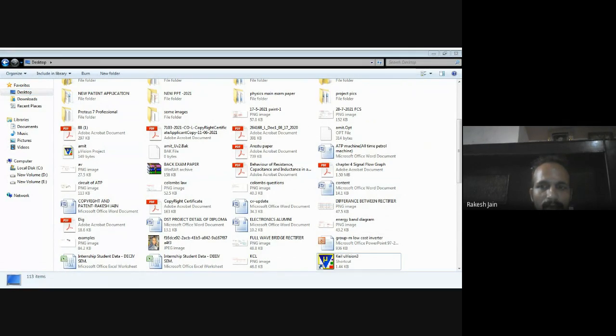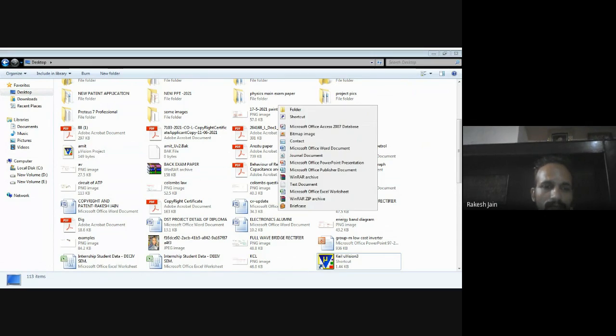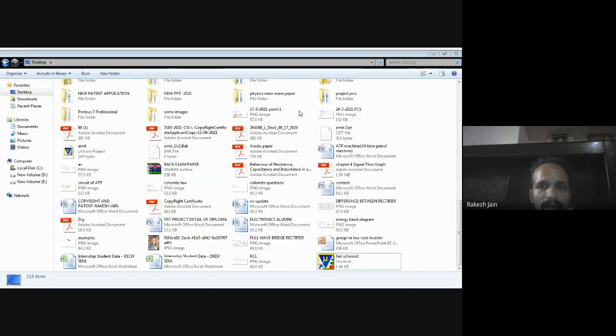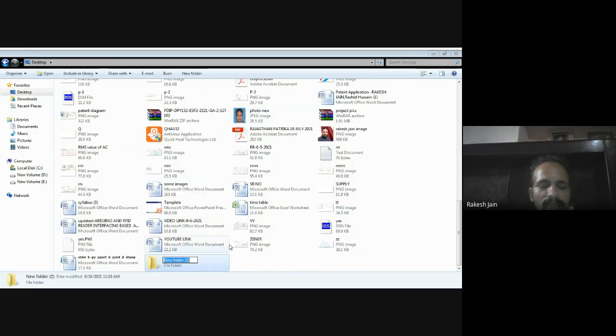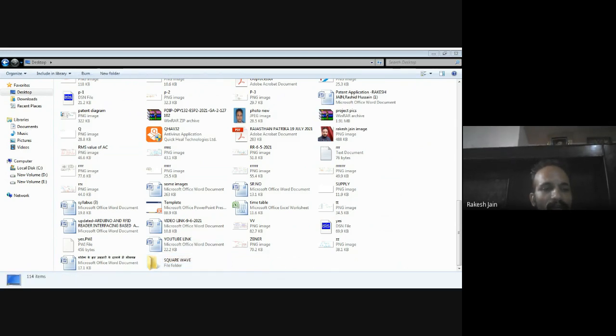Right click, then new, and then create a folder. And here I write down the folder name, Square View. Okay, done. Then open the Keil software.